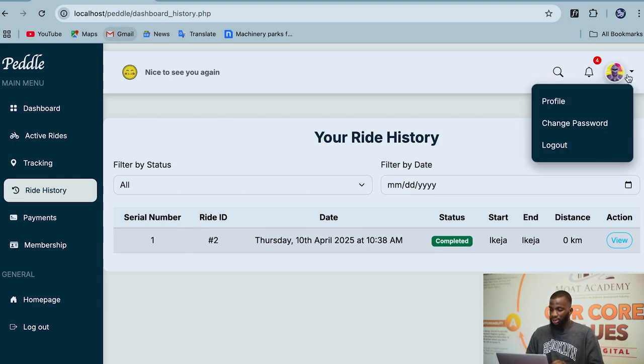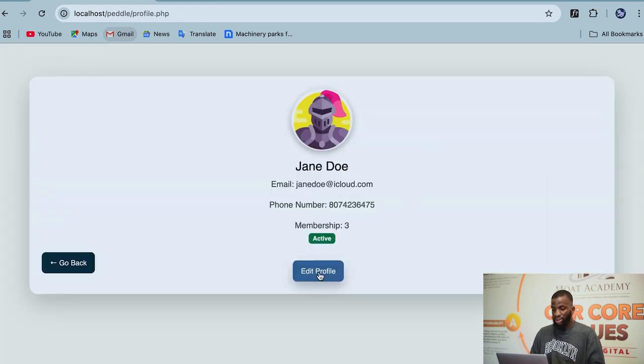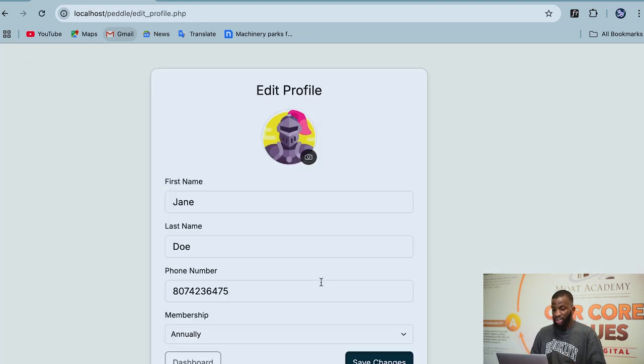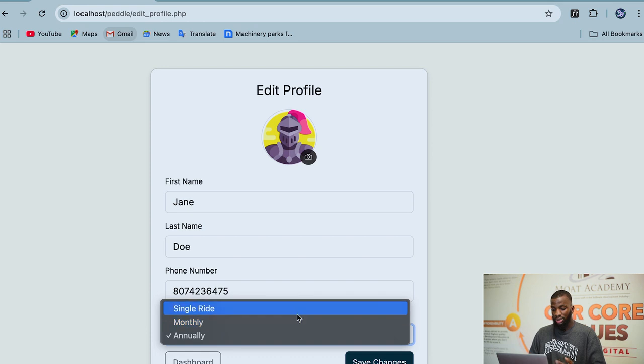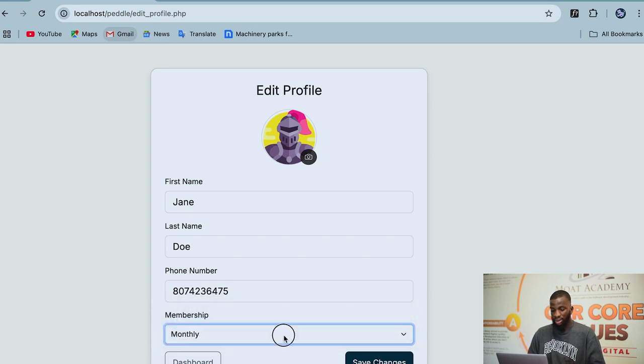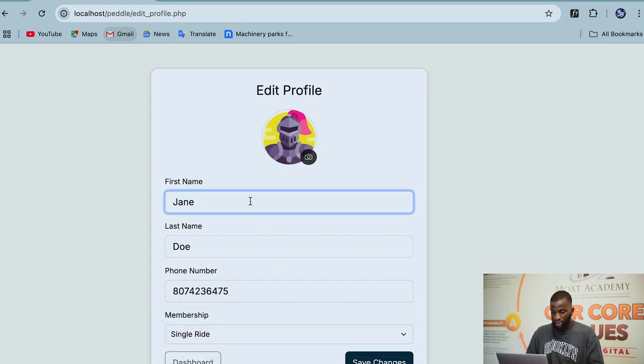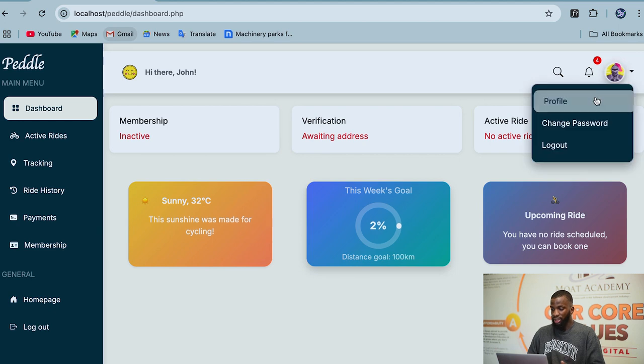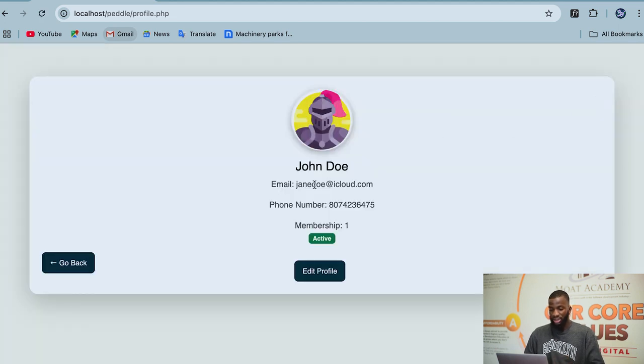Another part that we can do is we can also go to the profile. If you want to change the name, let's say for example I want to change my membership or I want to change my name, I'm just going to change the name back to Single Ride. So you need to change your name to, let's change the name to John, and then save the change. And if you check back again, you can see that yes, it has actually changed and you're good to go, and your membership has changed back to the default one.